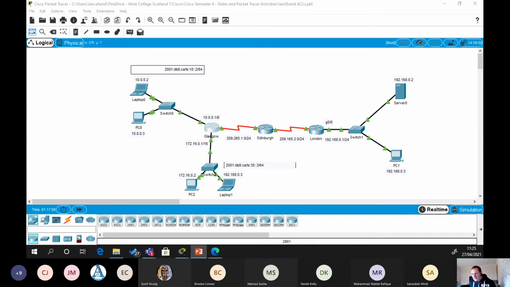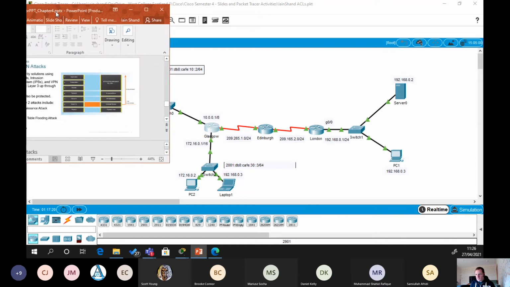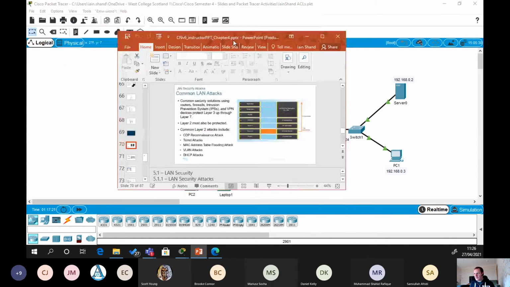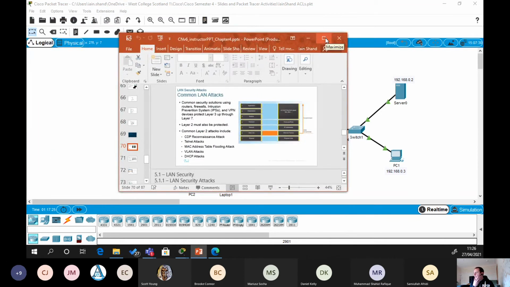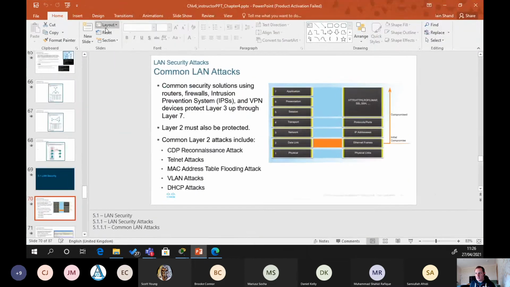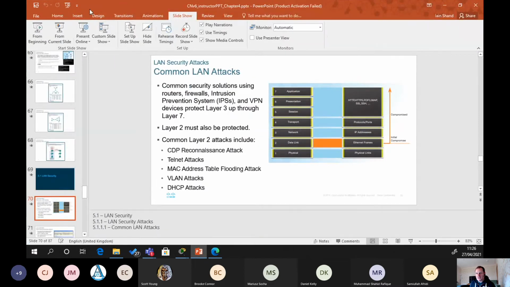I'm just going to show you some slides just based on the LAN security. So in terms of access control lists, they are one way of protecting your network. So I'm just going to pop these up. There's a few slides on this. Take 10 minutes to go through these, and then I'll go through the assignment in terms of the practical and just kind of give you a wee rundown about that as well. So slideshow from current slide.